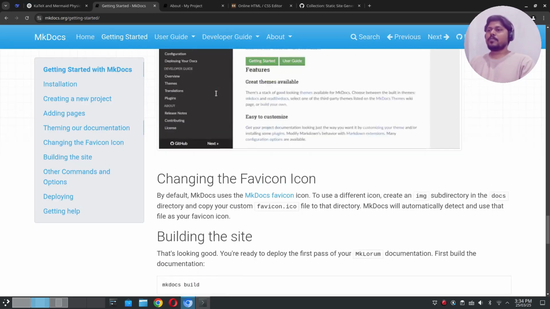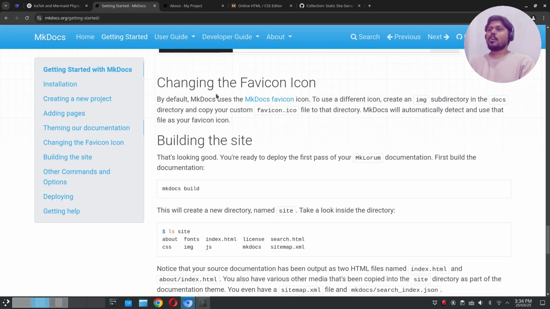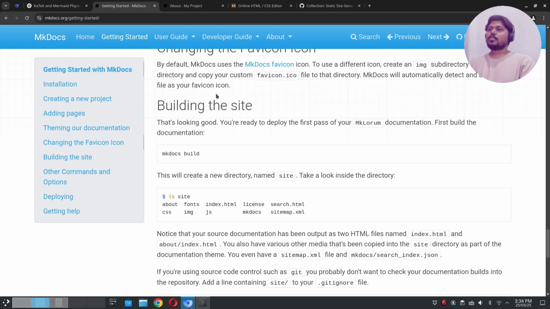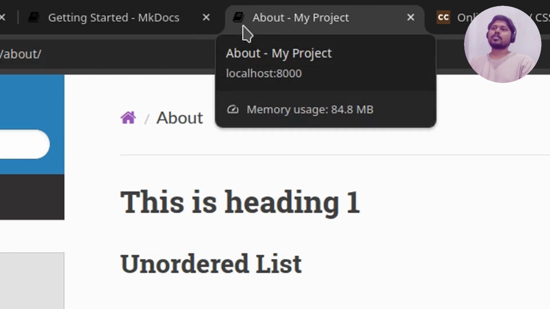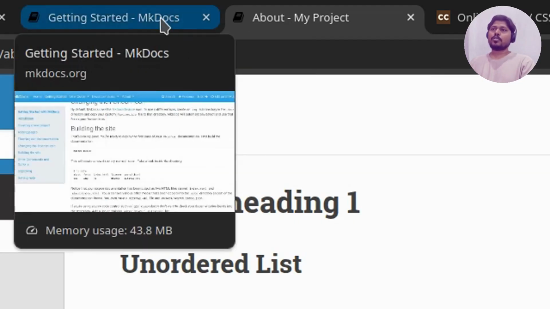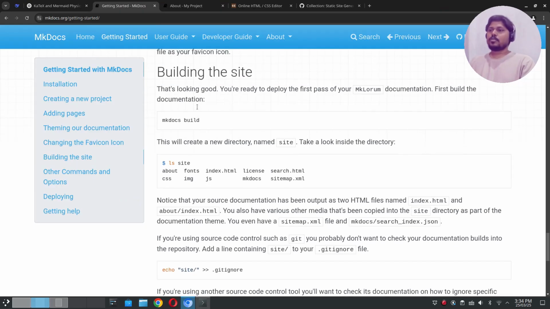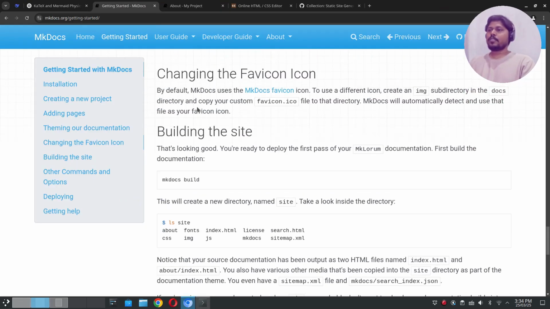After theming, we have the option to change our favicon icon. So MkDocs uses the MkDocs favicon icon like this one, the book kind of icon that you see is provided by MkDocs, and you can change this one to whatever icon you want to use. So for creating the favicon icon, basically you can add your favicon.ico file inside the docs.